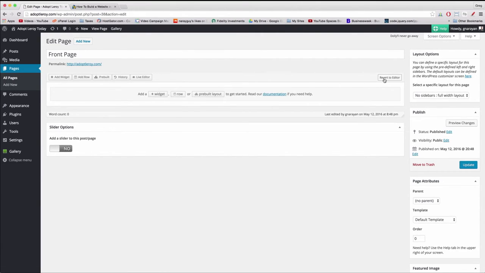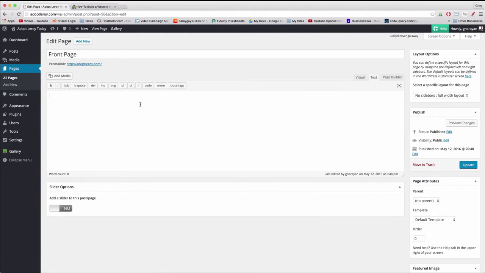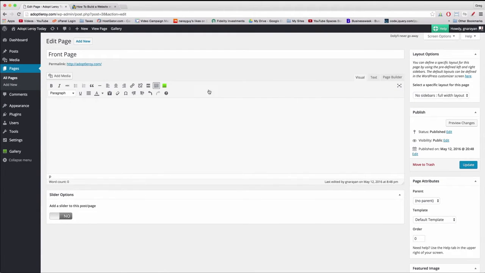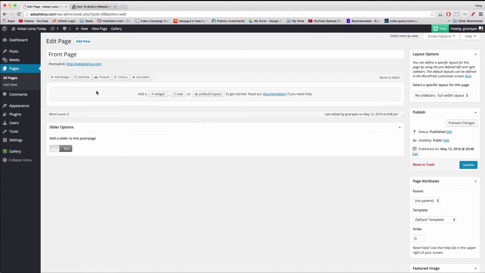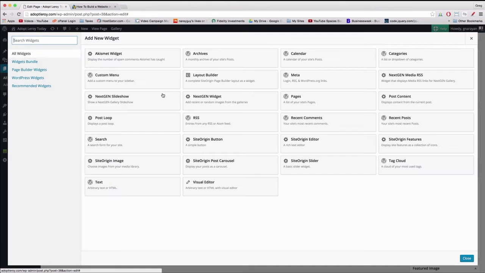Instead of writing our content in one box, like we have in the text tab or the visual tab, just one box right here, in Page Builder, we can write our content into multiple boxes by using widgets and rows. So let's see how to do that. The first thing I like to do in Page Builder is click on Add a Widget. And then I like choosing one of the widgets that Site Origin built for us. And a really simple one to get started is Visual Editor, or text.